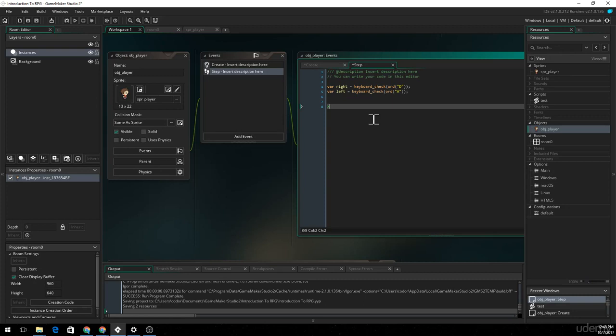The object has an x and a y value, and we can keep adding to it. So if we do x plus equals 4, and if you do x equals x plus 4, that's also equal. But if we do x equals 4, it's going to put it into the x coordinate of 4. But if we do plus equals 4, it's going to move it 4 pixels to the right. If we do plus equals minus 4, or minus equals 4, it's going to make it go to the left.